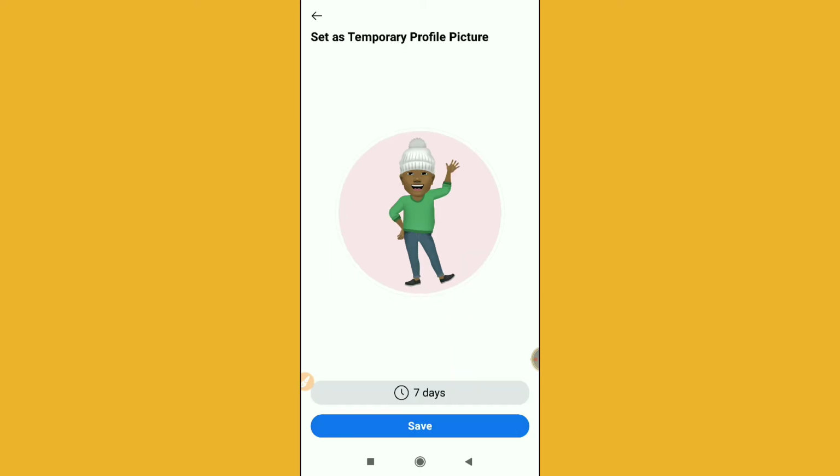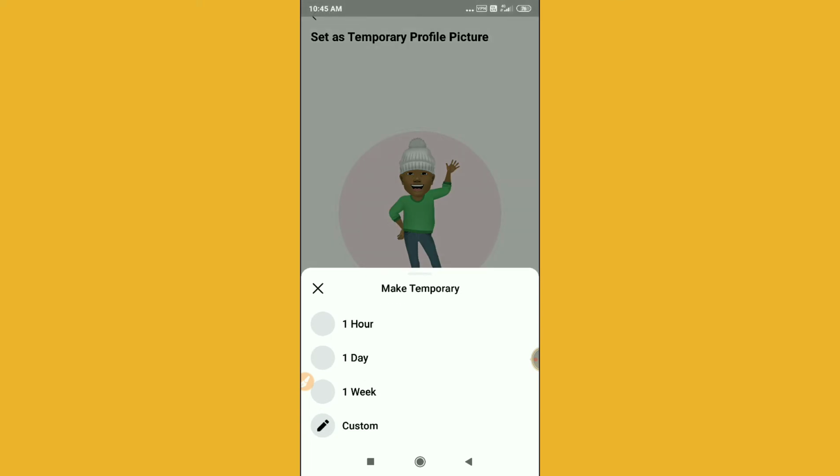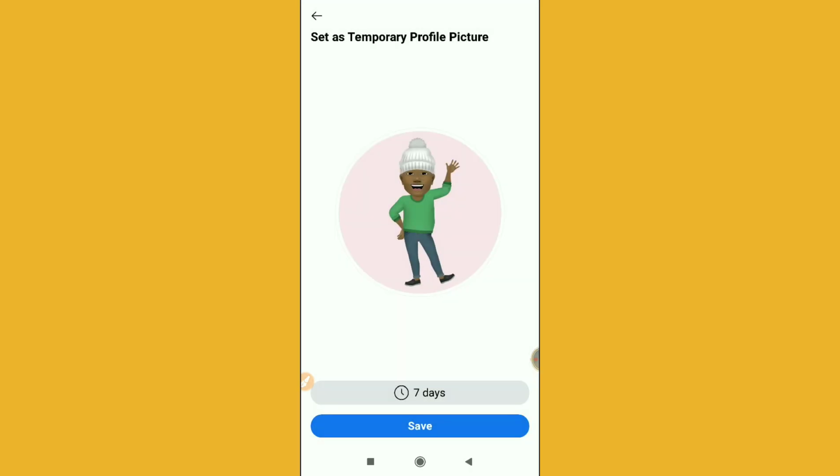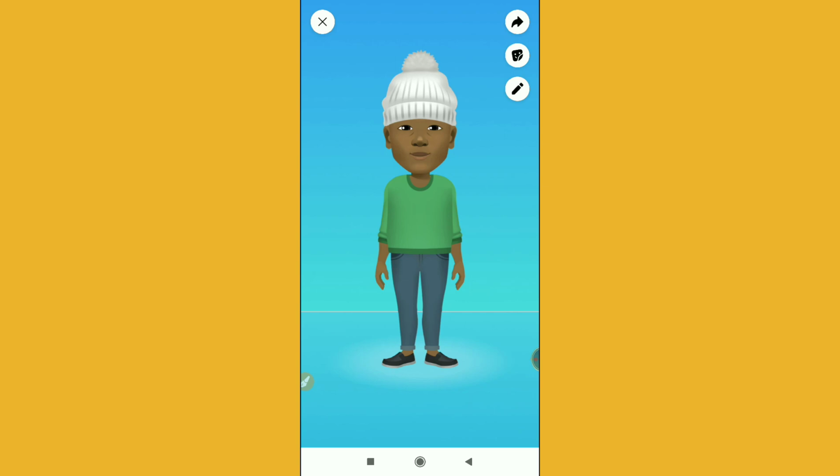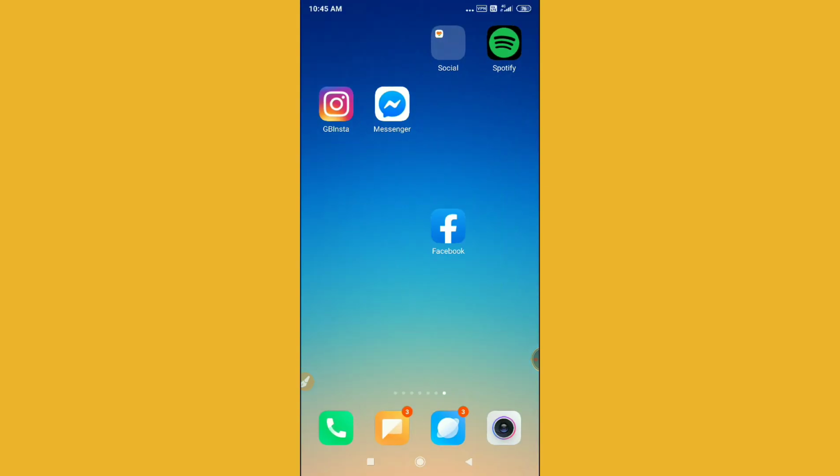Now what you have to do here, you can do 7 days. So let me just give for like customize, okay, save. So now this is how you can set your profile picture on this is how you can use avatar on Facebook.